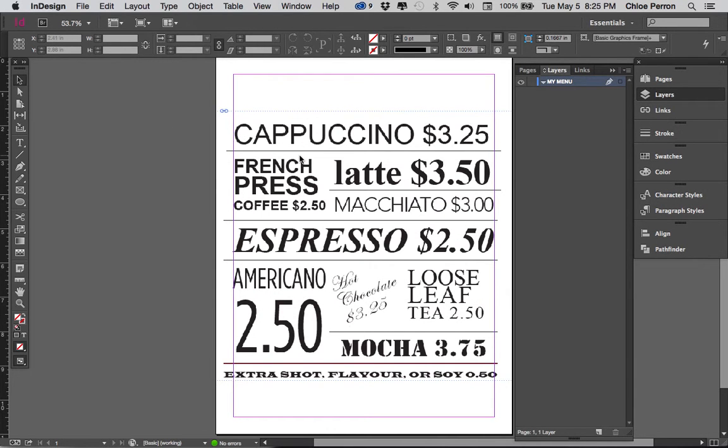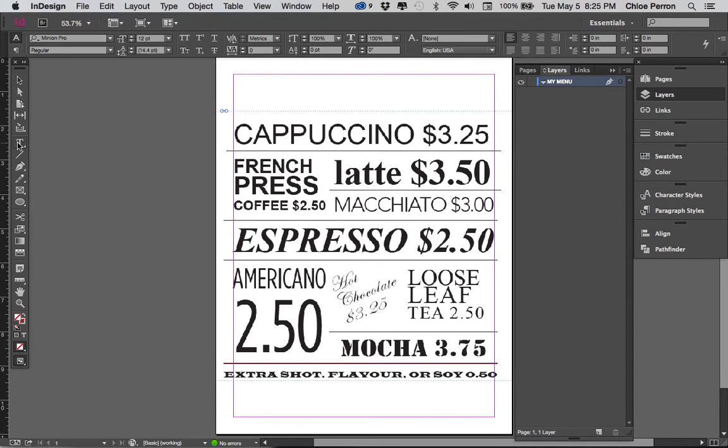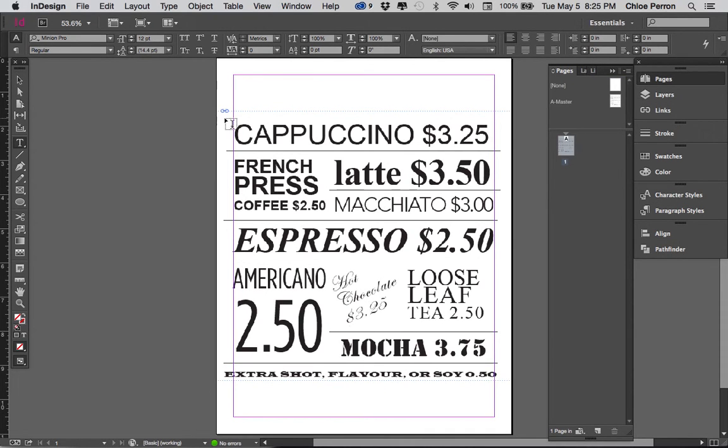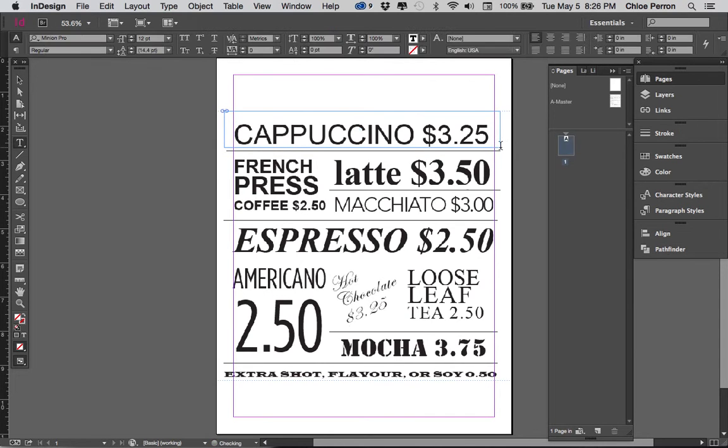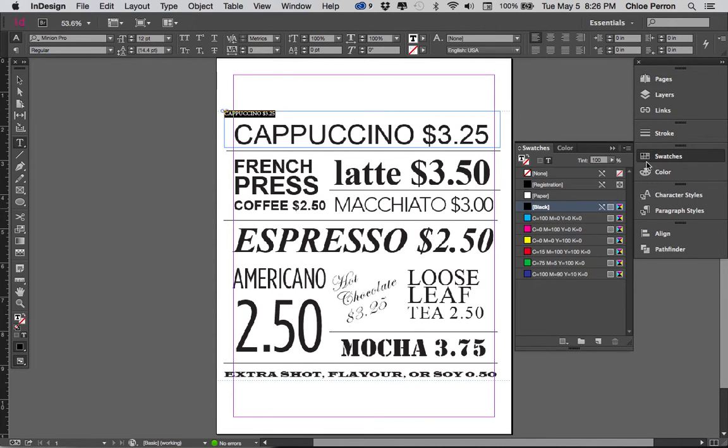And now I want you to basically copy this typesetting. So create new. Make sure that we're on the pages, not the master. Create a text box and write cappuccino, $3.25. Now select it all. And so you can see it properly, you might want to just temporarily change the color of it.